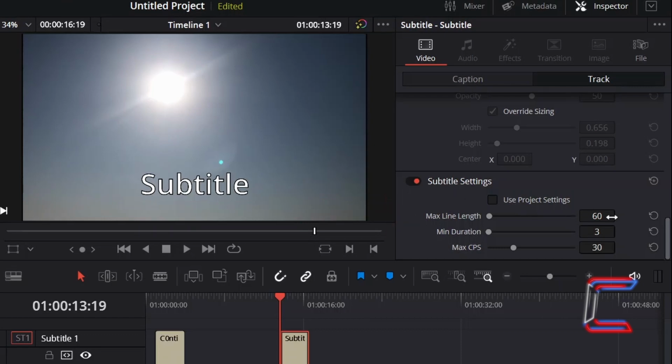Max line length determines the number of characters that can appear on a horizontal line. If we reduce this from 60 to 4, for example, note how the last 4 letters skip down to the next line.